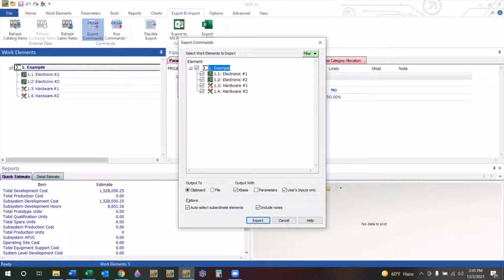And then the final section is going to be the options section. And the first thing we'll ask is if you want to auto-select the subordinate elements. When this is selected, whenever you select a roll-up or deselect a roll-up, it will automatically affect the elements below it. However, if we unselect this, you'll see that it does not affect all the elements below. Instead, you'd have to do it manually.